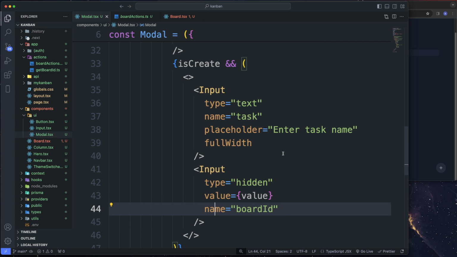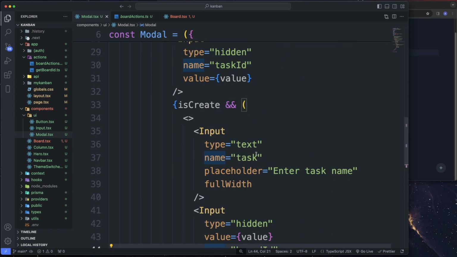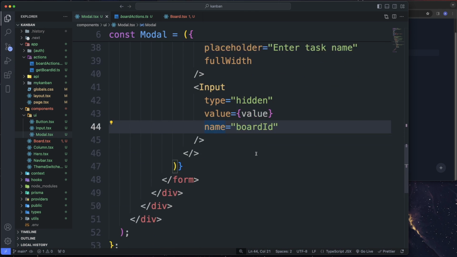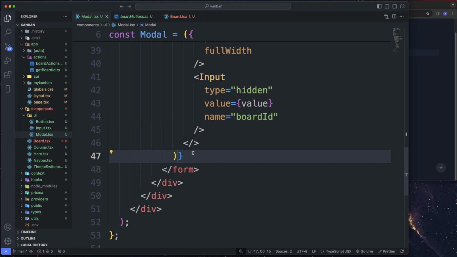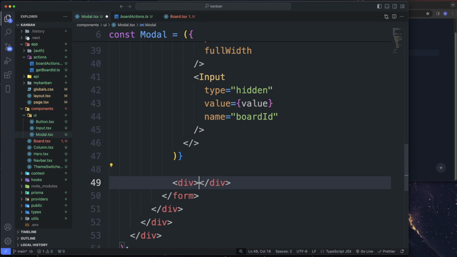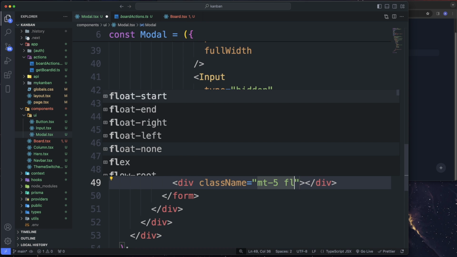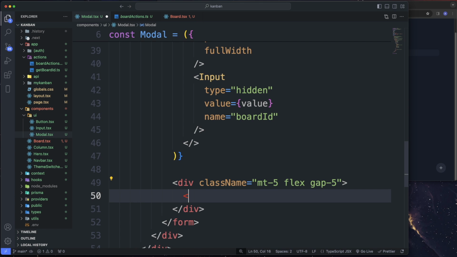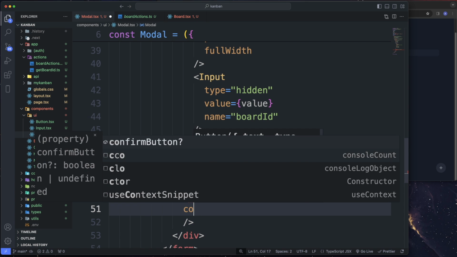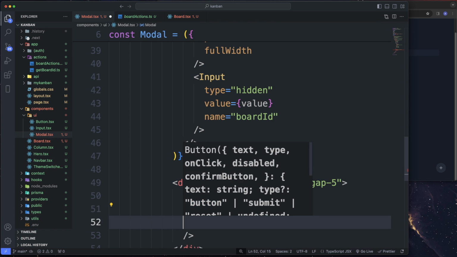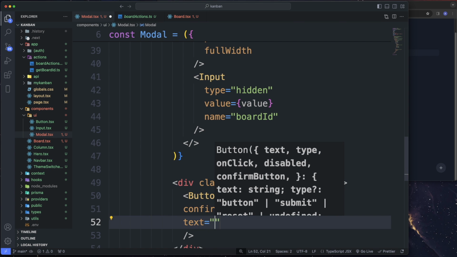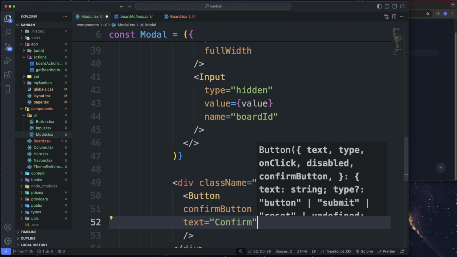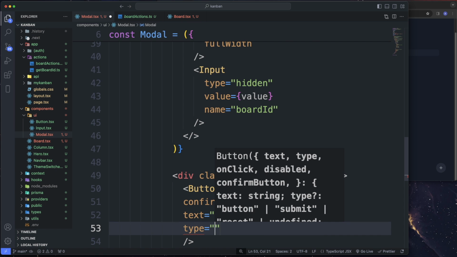All right, perfect. So we got our action, and right underneath here, still inside of our form, we're gonna have another div. So we need our buttons now. We have a class name, margin top 5, flex, and a gap of 5. In here, we're gonna render our button component. This is going to be a confirm button. So that's a Boolean because we want it to be red. Text is going to be confirm. And the type is going to be submit.